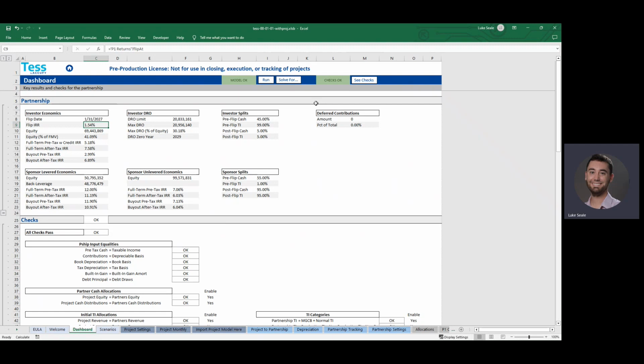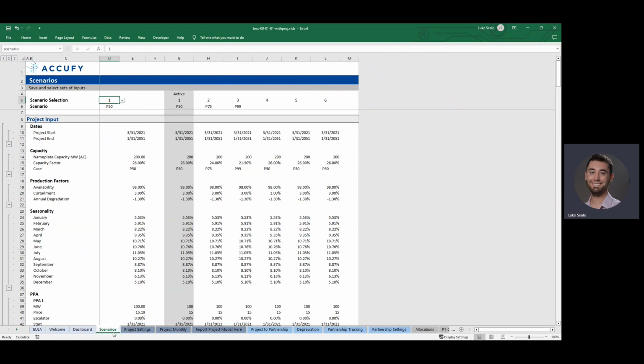Right now, the model's in a state where it doesn't need to be run because we have this model OK indicator. So let's change something so that when we run it, something interesting happens. So I'm going to go to my scenarios tab. I already have a project model in here. I have a video where I show what you need to do to put in a project model. So if you haven't done it yet, I recommend you go check out that video. Okay, so I'm on the scenarios tab. I'm going to change this to scenario 2, which is P75.